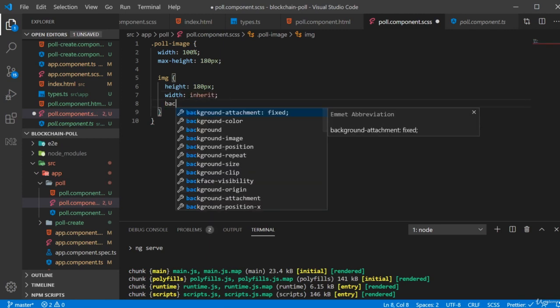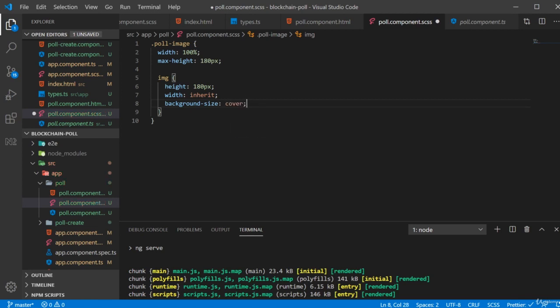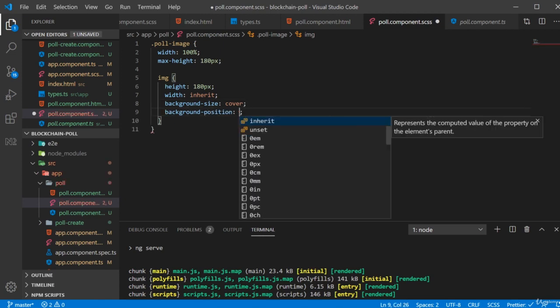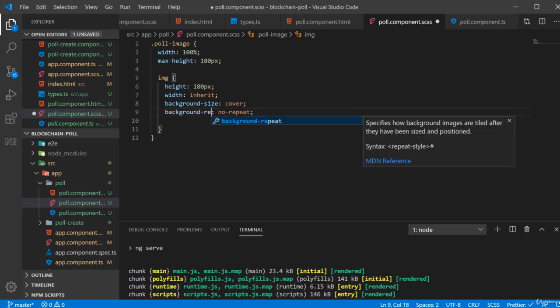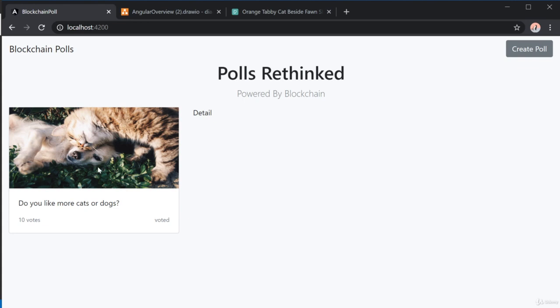The background size we want to be set to cover, so it doesn't matter how tall or wide the image is, it will always fit our content, so it will be cut out. Sorry, the background repeat is no-repeat, and the background position is 50% 50%, so it will be exactly in the middle. If we take a look now, then we can see it starting to look pretty nice.